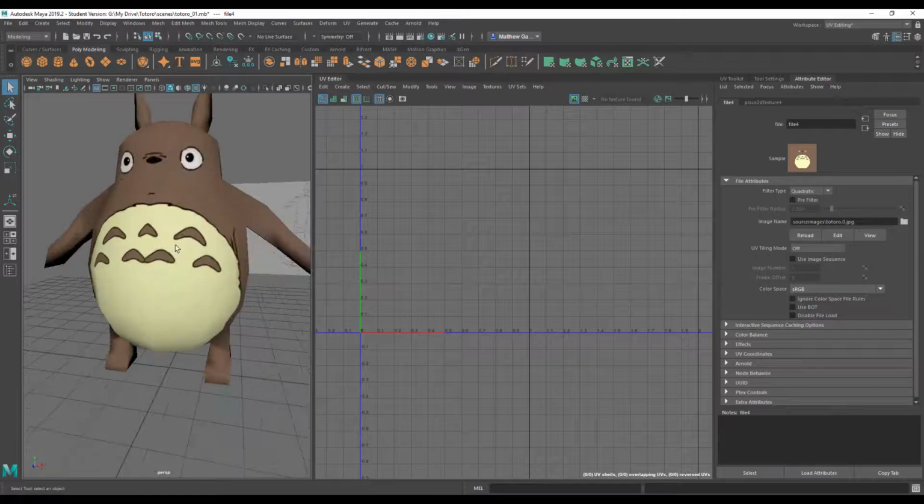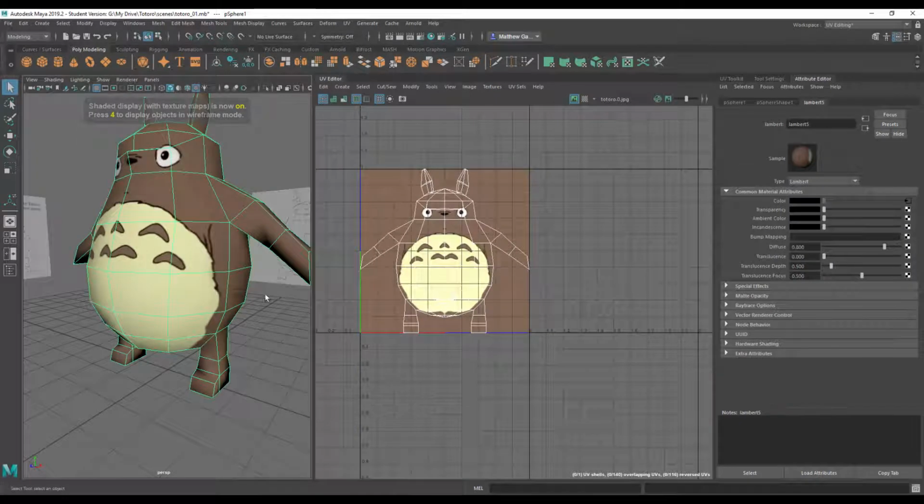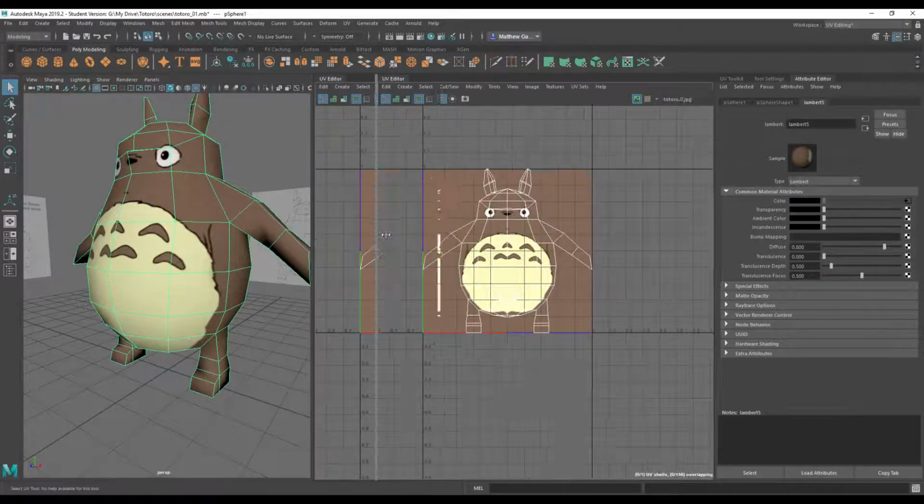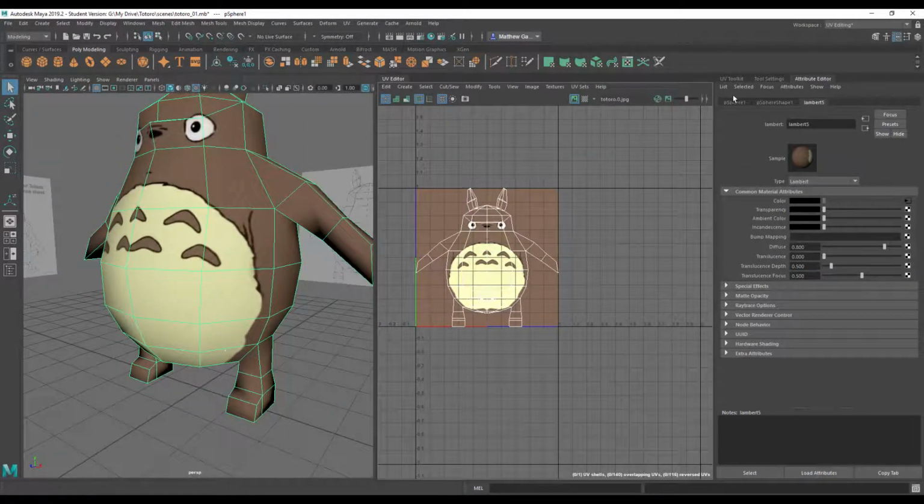Now, if yours isn't showing up in here, you just need to press the 6 key to show the materials and the texture. So it's this little icon here. Okay, so if yours is just displaying grey, press 6. Okay, looking kind of okay with the default mapping.